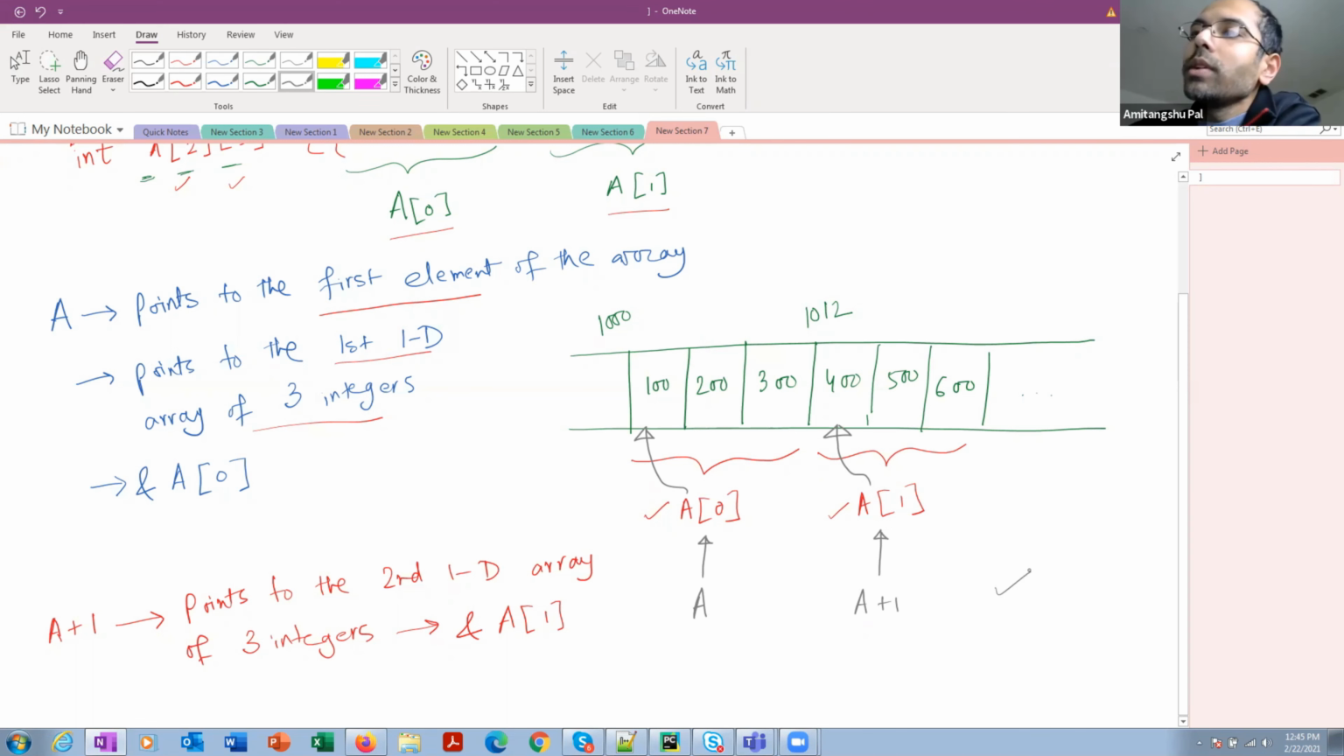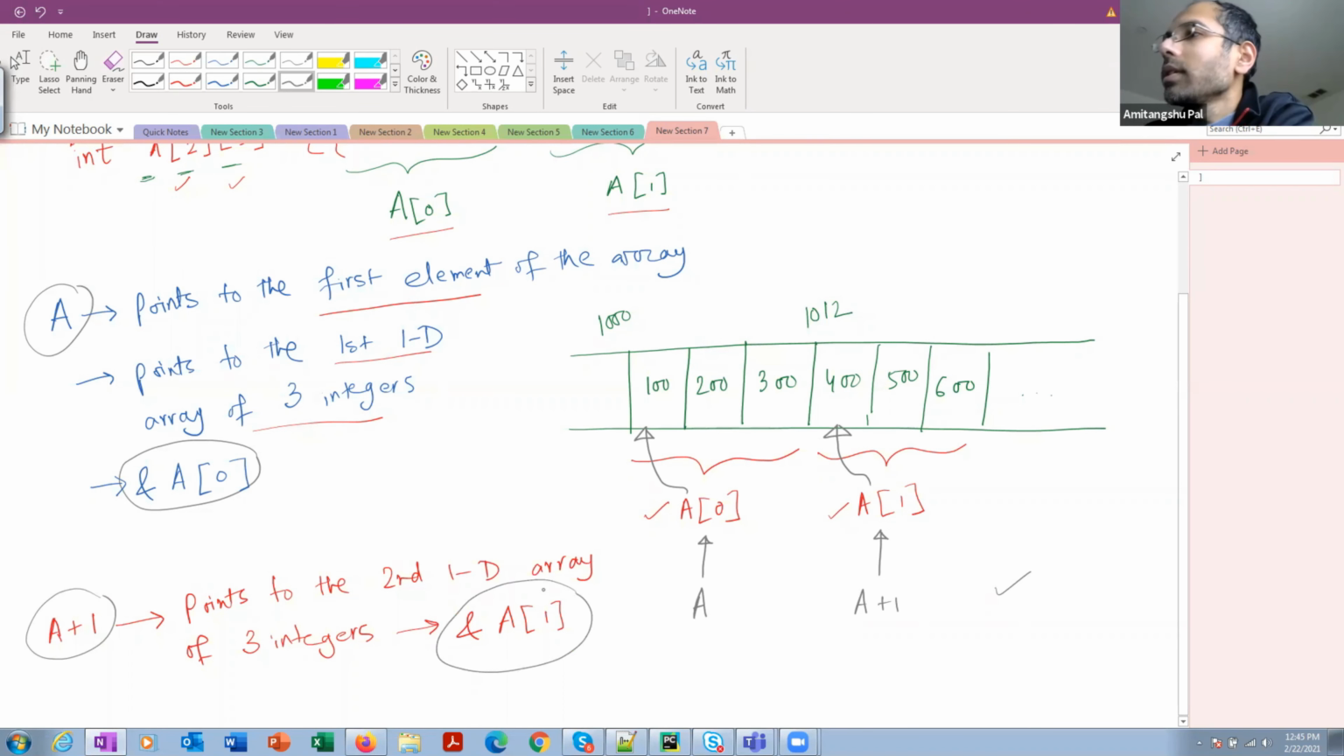Okay. So let's validate this. Let's write a program and validate this part. A is equal to &A0. A plus 1 is equal to &A1. Okay. Let's switch to the terminal, write a program, and let's validate this.